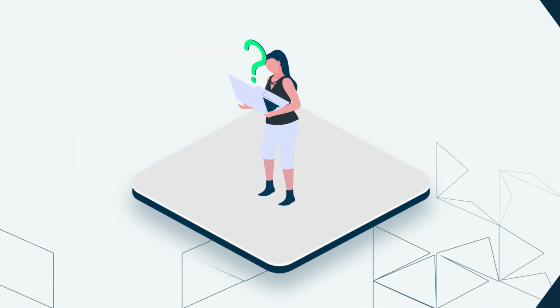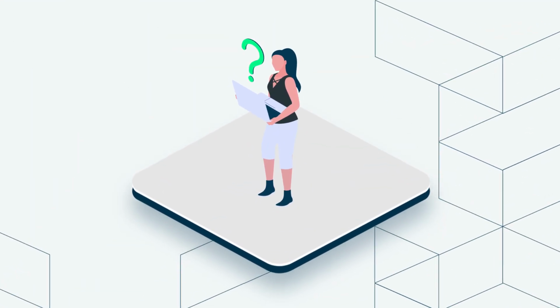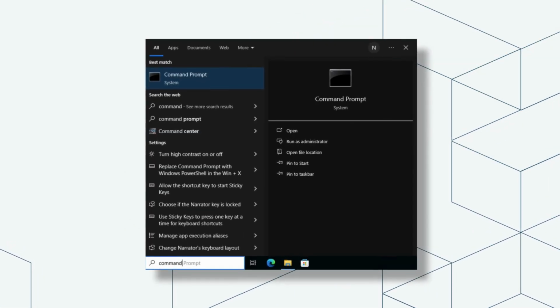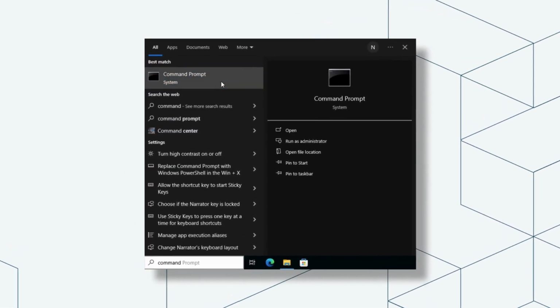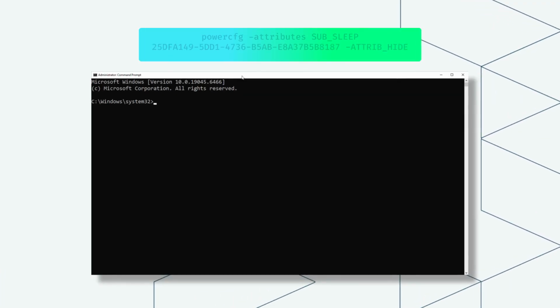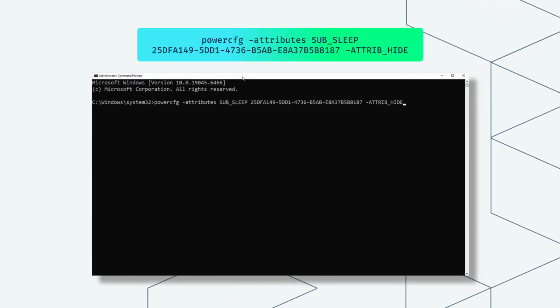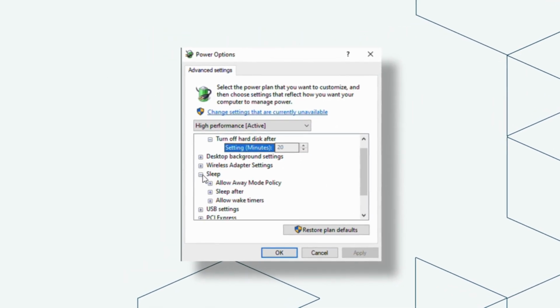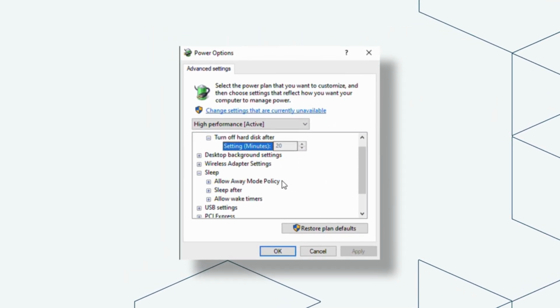Enabling with Command Prompt. By default, Allow Away Mode policy is hidden. You can enable it using Command Prompt. Here's how. Click Start, search for Command Prompt, right-click, and select Run as Administrator. Then type the following command. Press Enter. Now, go to Advanced Power Options under Sleep, and you should see Away Mode listed.